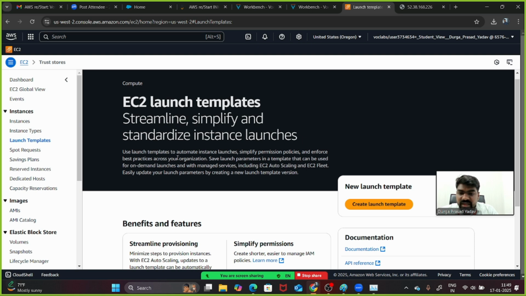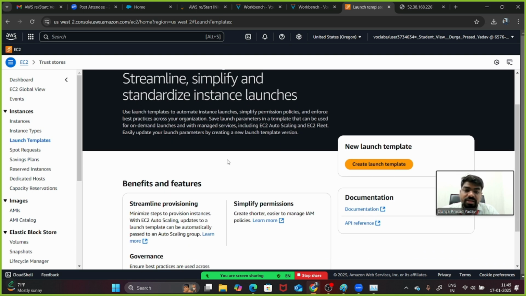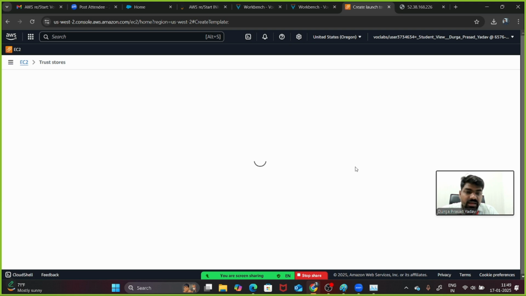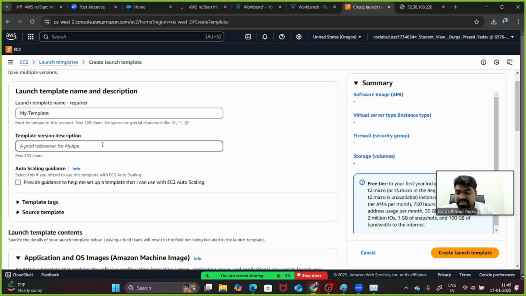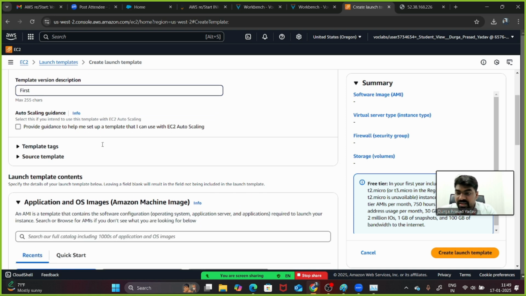You can use a template to automate instance launches. You can use this template so that instances will automatically get launched based on the policy and the setup which you are doing. So we can just create a launch template here. You can give the template name, let's say my template, and the version of the template. Let's say this is going to be the first version.